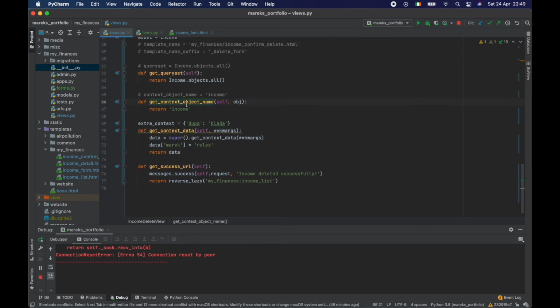Then we have get context object name. Again, the same story as with DetailView or UpdateView, so go back and check it out. Basically, this is where we change the default name, income or whatever, to whatever you want. We always have access to object, and by default there is also the name of the model. If you want to change it to something else, you can.